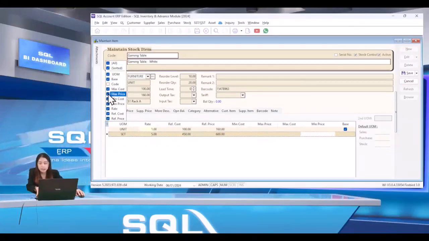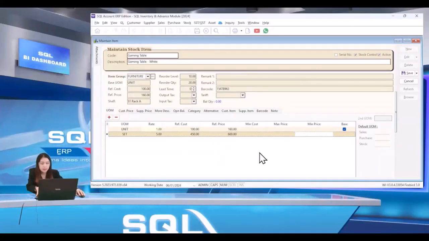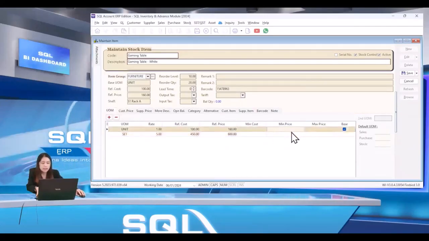You check for the minimum cost, maximum cost, minimum price, and also maximum price. Let's take one example, minimum price and maximum price. Maybe for the unit here I set the selling price 160, and minimum price I set 150 here. Okay, so I save it.